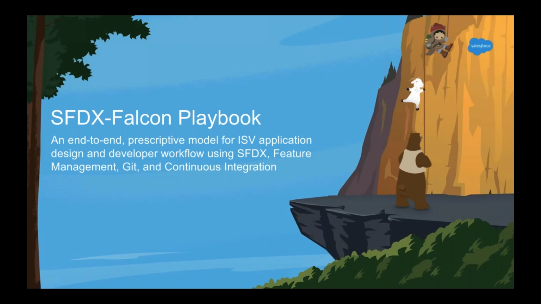And essentially what we've done is we've created what we call the SFDX-Falcon playbook. Falcon because of that Millennium Falcon thing. And this is an end-to-end prescriptive model for ISV application design and developer workflow using Salesforce DX, feature management, Git, and continuous integration. And that's a whole bunch of words to basically say we've built a model that hopefully makes adopting Salesforce DX a lot easier for you as an ISV.